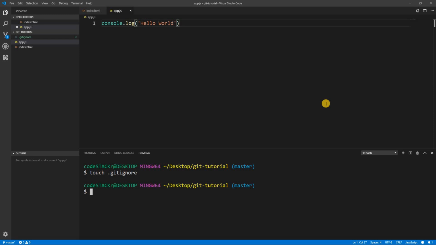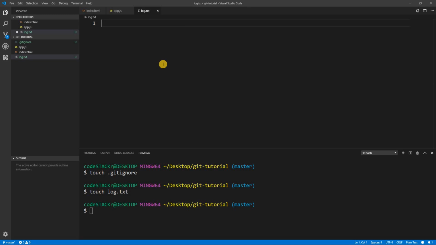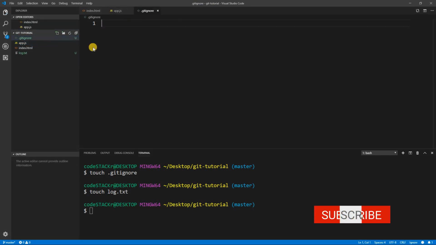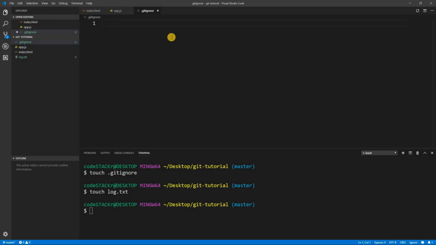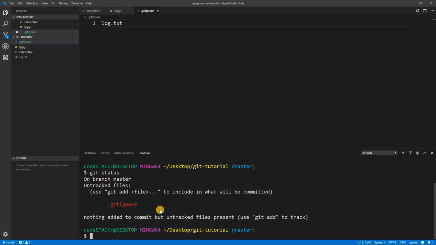Now let's also create a log.txt. So we don't want Git to track the versions of log.txt. So let's go into the text file and let's just add something here. Here are some logs, and I'm going to save that. And then we'll go into the gitignore file, and I'm going to add log.txt. That's all we have to do, log.txt. I'm going to save that. And now in the terminal, if I do git status, you'll see that it does not show the log.txt file.